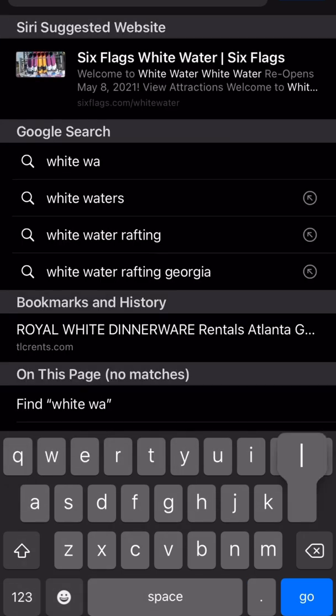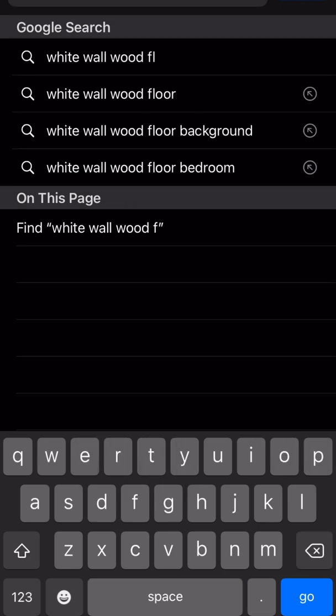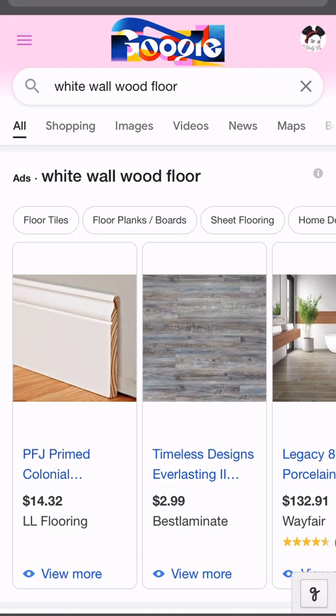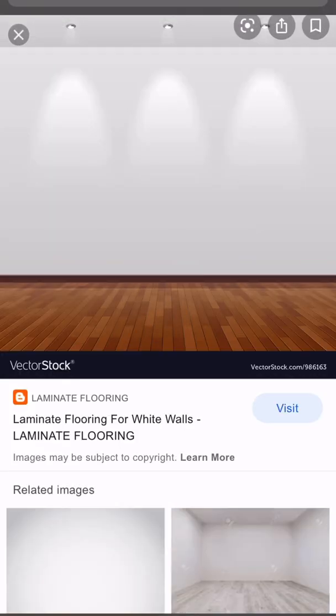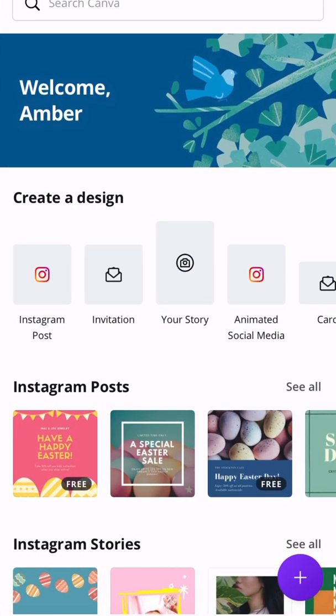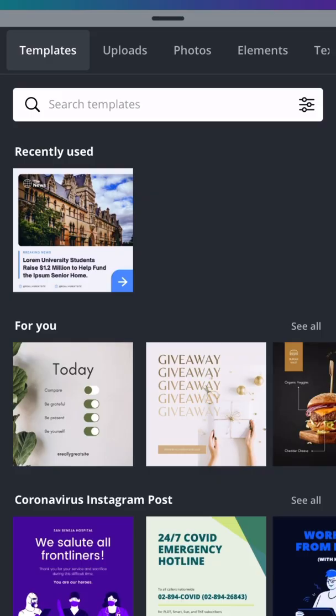I'm going to look up a picture on Google of exactly what I want in the background. For this particular one, I want a white wall and a wood floor. So that's what I'm going to look up. Okay, so I decided to go with this one because I like how clean it looks. It looks pretty neat. So I'm going to take that, open up a new Canva project, and just drop it in there.